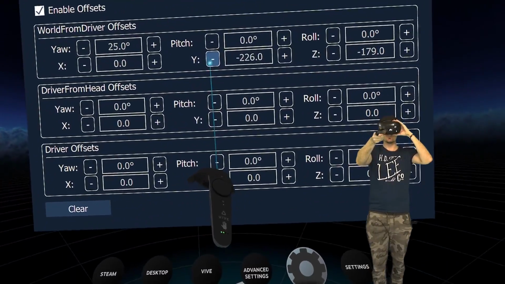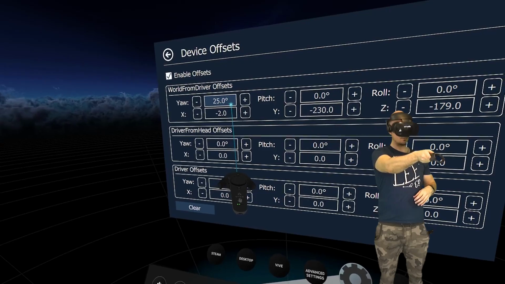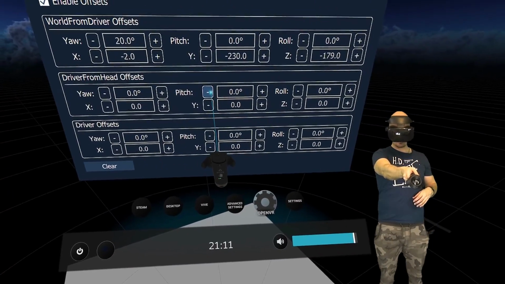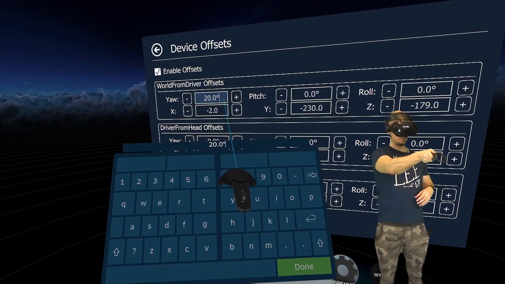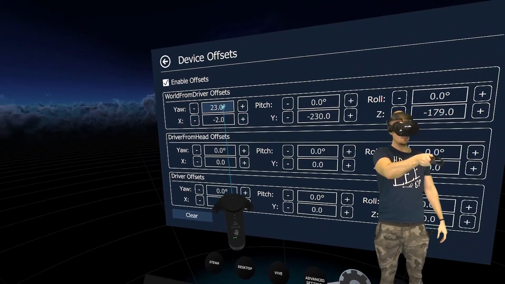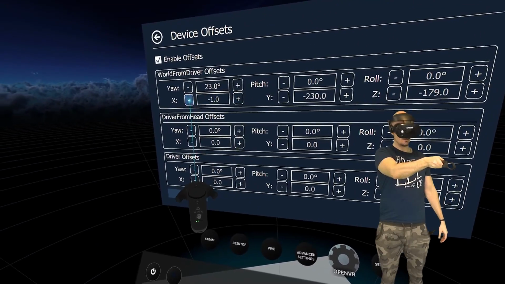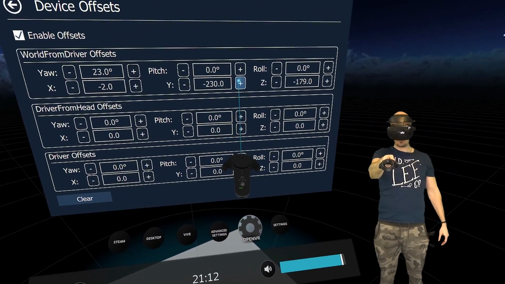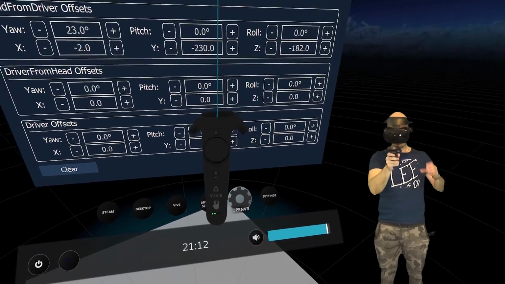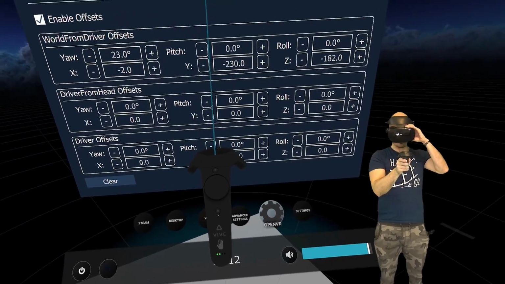Also, I was not happy with the rotation alignment, the yaw alignment of my controller, so I decided it's gonna be somewhere between 20 and 25, and you can type any value you want manually by just clicking on it. And in my case, I chose 23 degrees instead of 25. And that was completely perfectly aligned with my real controllers. So now it's pointing straight forward, just like it should.